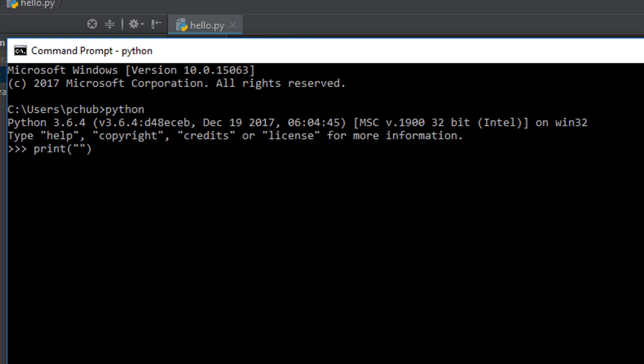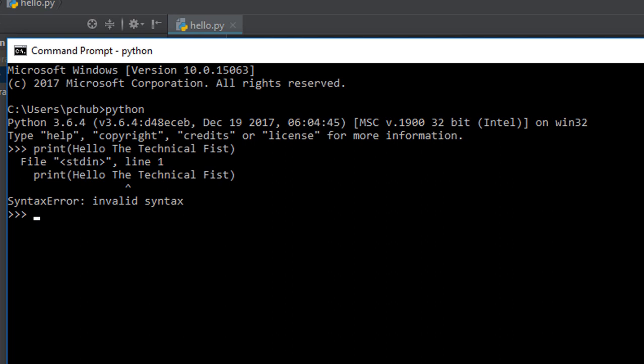So if I say I am not a follower of grammar and I don't care about grammar, and I just want to write hello the technical fist, and if I hit enter, you will see it says a syntax error, invalid syntax, because it's not able to understand that. The compiler, which converts your language into the computer language, says no, you are doing this wrong, this is not how it's done. So it throws a syntax error because there is an error in your syntax, the way you write it.